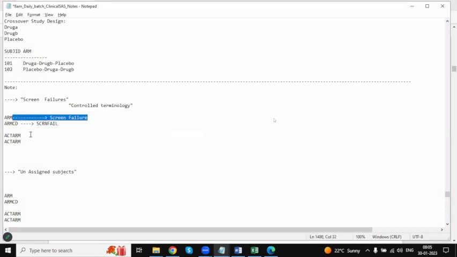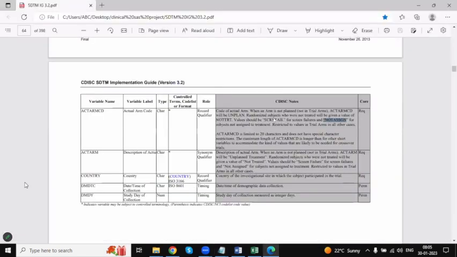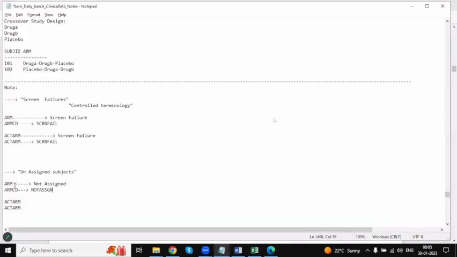Screen Failure. For ACTARM also it is going to be Screen Failure. For ARMCD also it's SCRNFAIL, for a screen failure subject. When you come to unassigned subjects, your controlled terminology will be Not Assigned and the ARMCD value should be NOTASSGN. Same for ACTARMCD also.